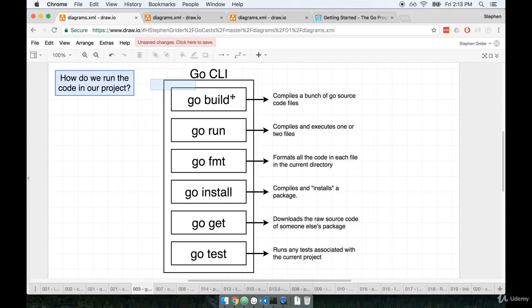Now on the other hand, we also have a command called go build. Go build is very much like go run, and that's why I want to spend a little bit of time to make sure that the difference between the two is at least reasonably clear. So go run is used to compile and immediately execute a program. On the other hand, go build is used to just compile a program. So go build just compiles it and it does not actually execute it.